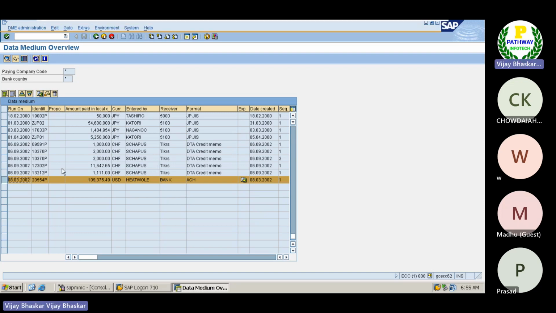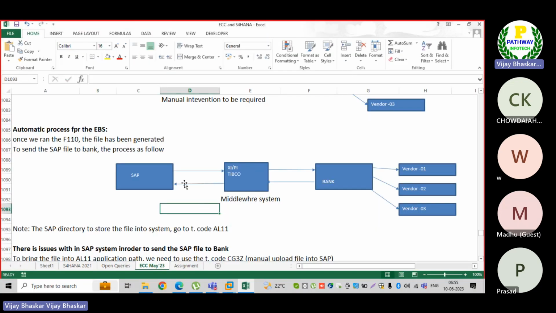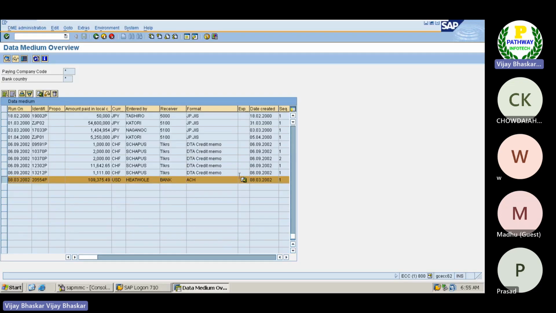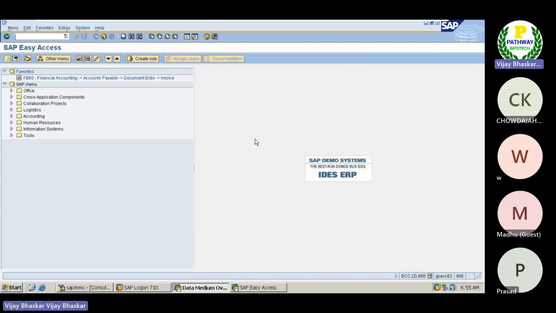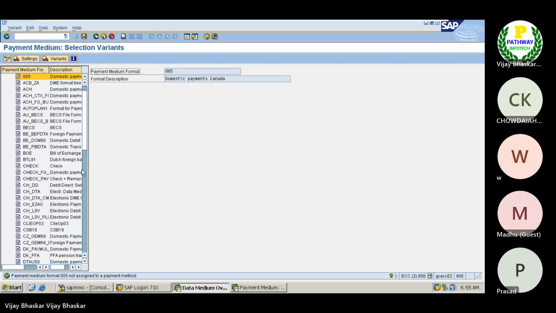Any file, if I want to automate this file process without manual intervention, what do we need to do? This file needs to be stored somewhere, right, in the SAP system. Then in order to integrate that one, let me show you the transaction code OBPM4. This is especially for the bank.